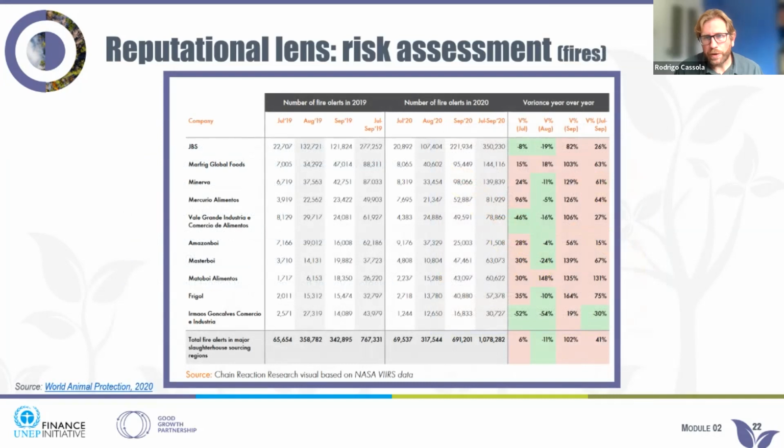You could look into fires, for instance, if that's an issue of concern. This is an assessment that was prepared back in 2020, when fires in the Amazon were high in terms of attention from the media. Chain Reaction Research looked into different companies and how those companies could be associated with that increased fire in the Amazon in that particular year, based on data from NASA and associating that with different companies over time. Next, please.